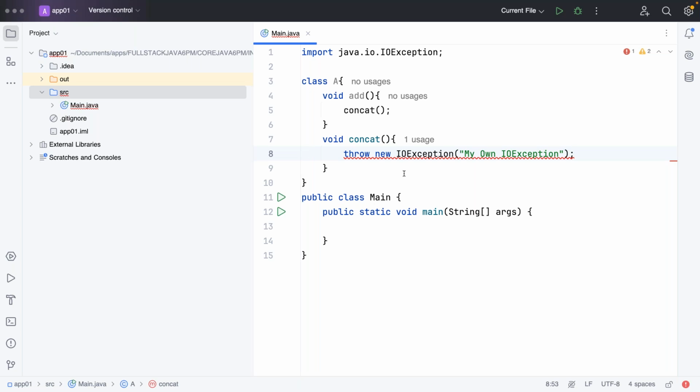Now I'm going to compile this program. Try to observe carefully. To compile this program, what do we require here?